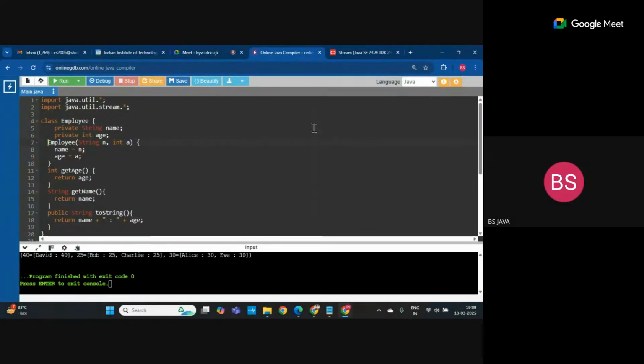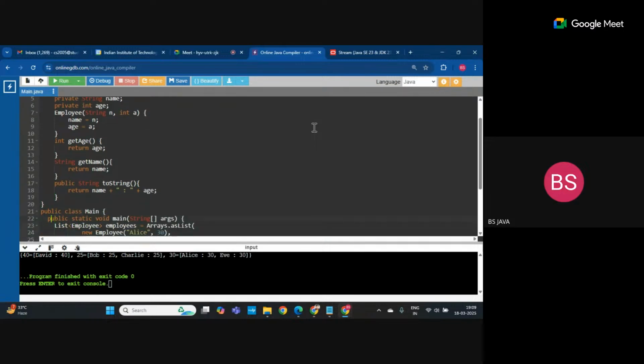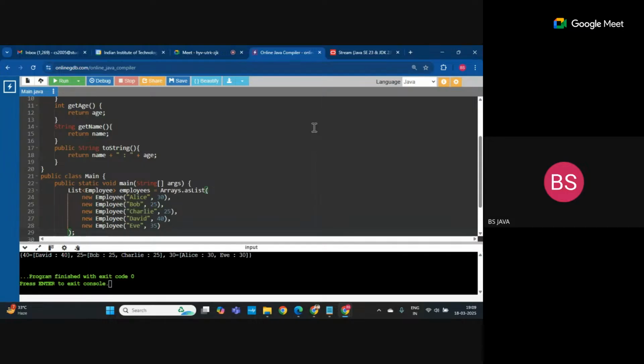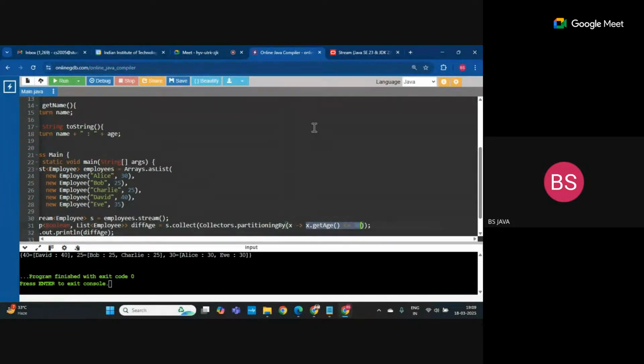The employee has the name and age, a constructor, then the accessors, then toString to print them in a formatted way. Then I create the list of the elements. It is the same list we had previously. I convert the list to a string. Now here I am doing the changes. My predicate is partitioned by: x.age is less than or equal to 30.